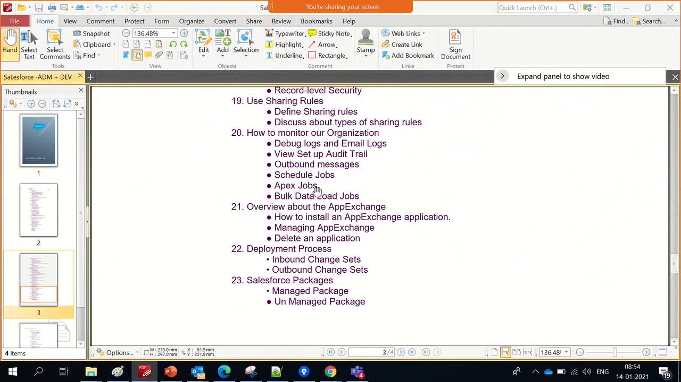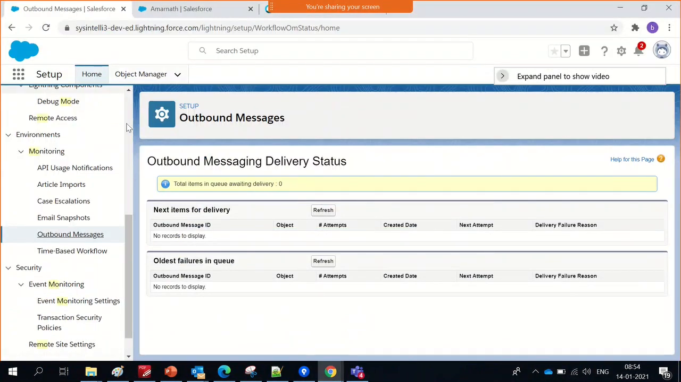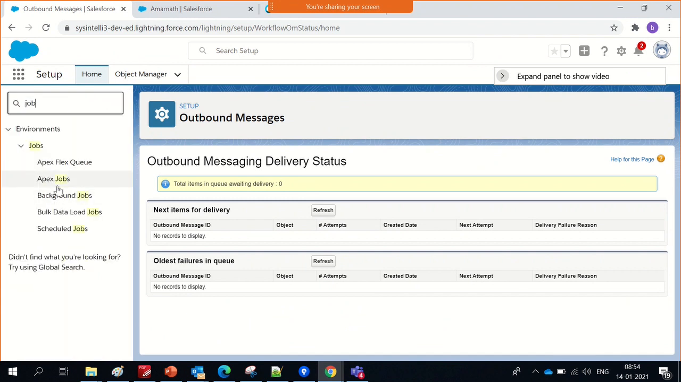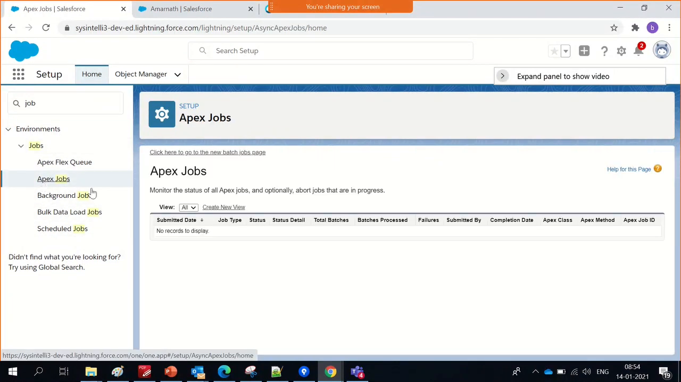Scheduled jobs, Apex jobs or bulk data load jobs, you will see in the jobs section. Ideally when we write a program, that's the time you can see this. You can go to jobs: Apex jobs, bulk data jobs, scheduled jobs. This tracks your programming-related work that runs periodically. I don't know whether you know about cron jobs, something scheduled to run every night at 12 o'clock. All these logs would be here.